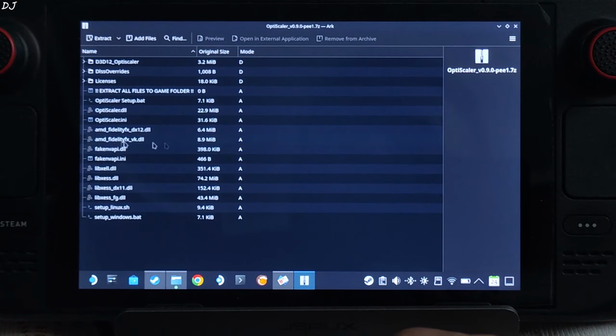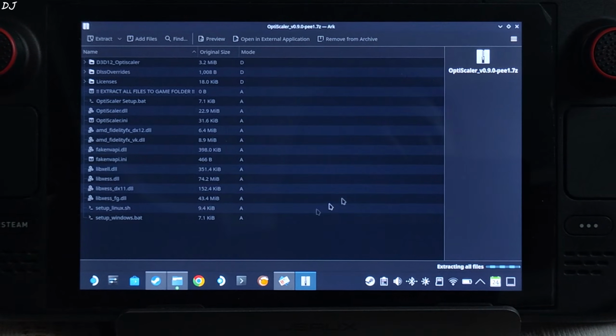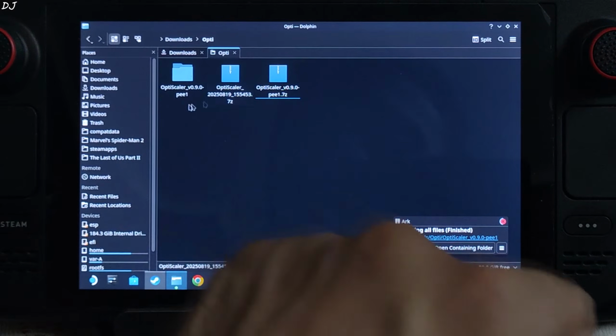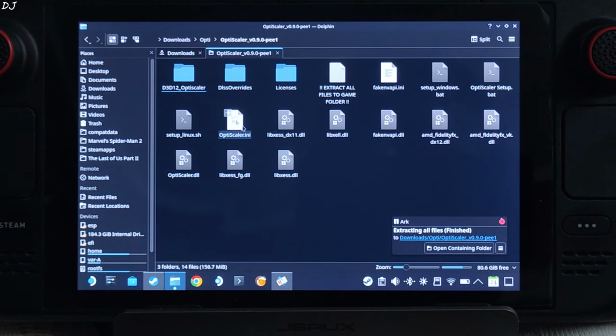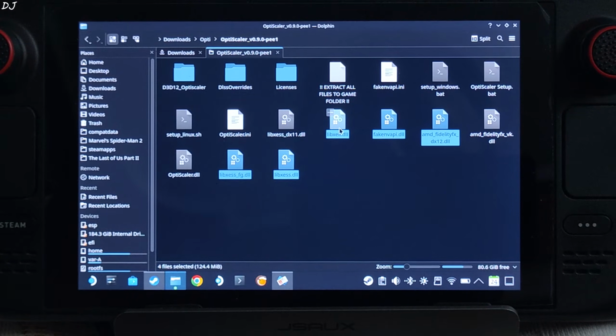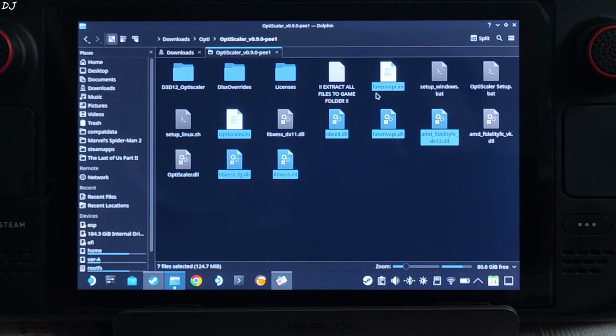Open its archive file. Click on extract. Wait for the extraction process to complete. Open the extracted folder. Just copy the highlighted files. Don't copy the optiscaler.dll file from here. Need to paste these files in the game's installed directory.